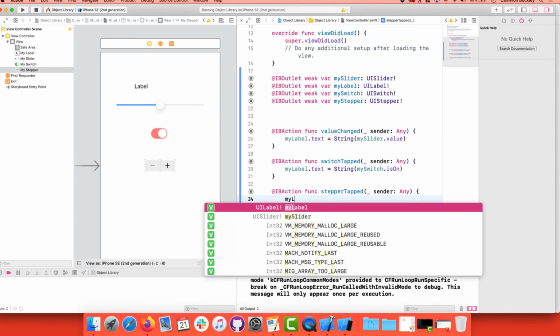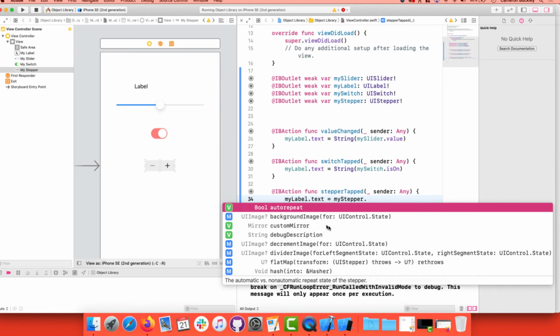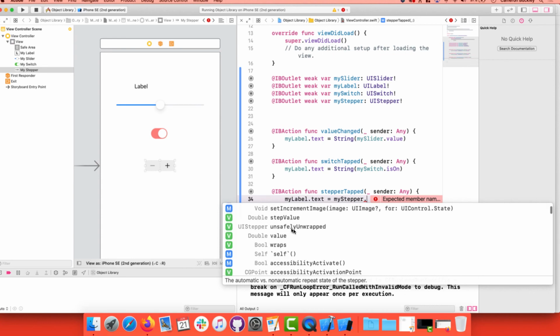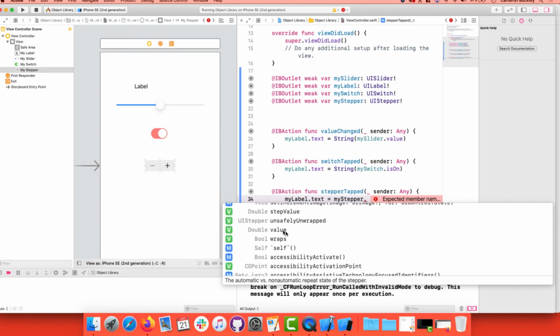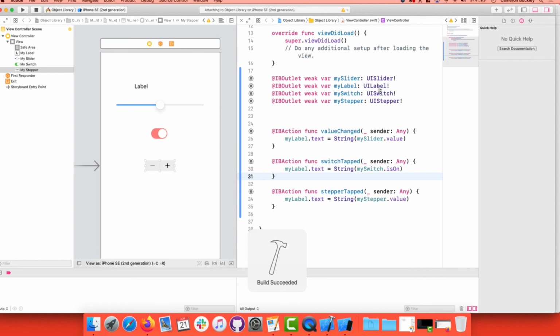Let's type in myLabel.text equals myStepper. And you can use whatever method you want to find that value. I'm going to do dot and scroll through, because that's the way I like to do it. For me, I'm going to do dot value. This one returns a double. I don't know why my slider returns a float, but this one returns a double, and that's what I'm going to use. I'm going to wrap it in a String function to convert it, and we're good to go. Let's hit play and see how that works.